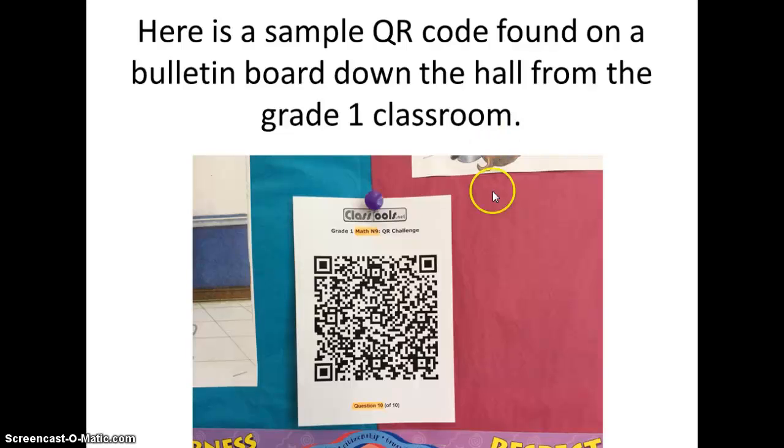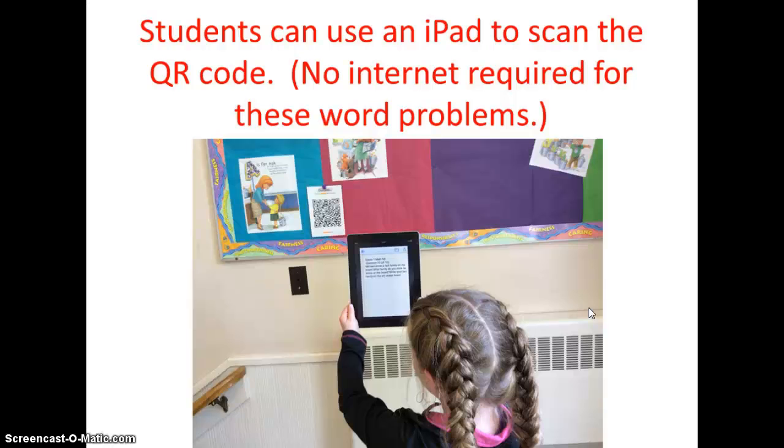Here's an example of using the QR codes in the classroom and down the hallway. Here's a grade 1 student. So you can see right here the black and white barcode, and then after she scanned it, the word problem popped up right here. You do not need the internet for these things. The QR voice one, the text to speech that I spoke of a few moments ago, you will need an internet connection for that. But these, which are directly going to text, you do not need the internet.